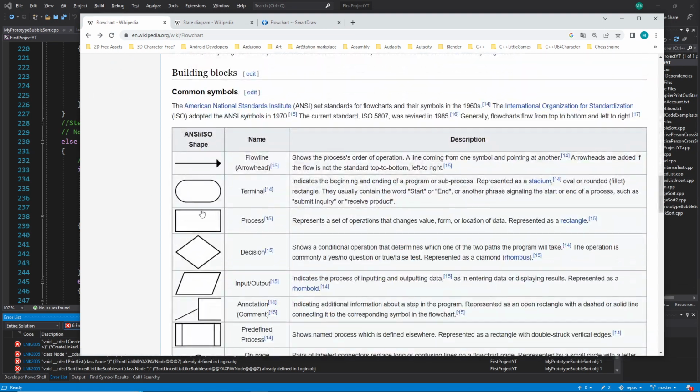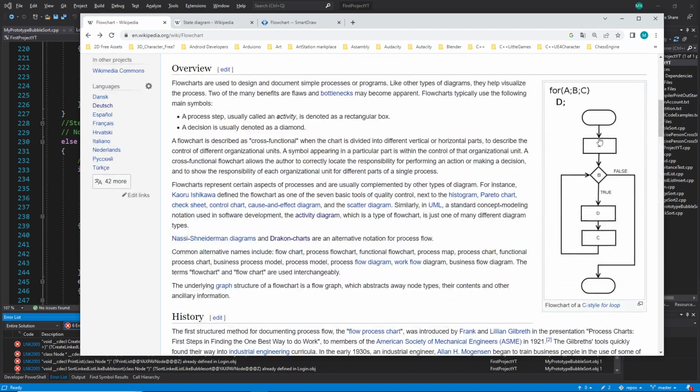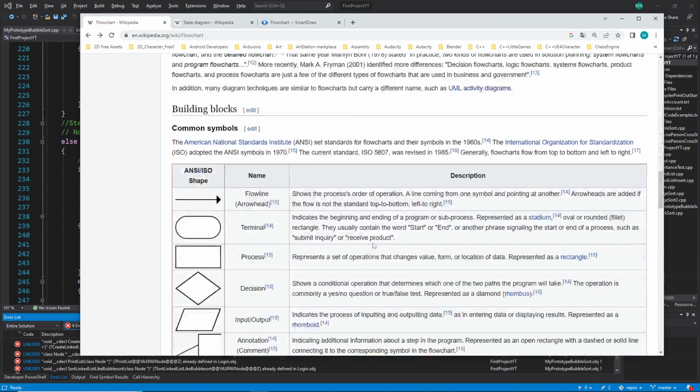And then you need this rectangle here, which means process. Process means you are doing something, you are printing out, or you are calculating, you are manipulating data. You can see this here also. Most of the time it is manipulating data, which means you are assigning values, you are changing the values, for example, or you are adding values and so on.